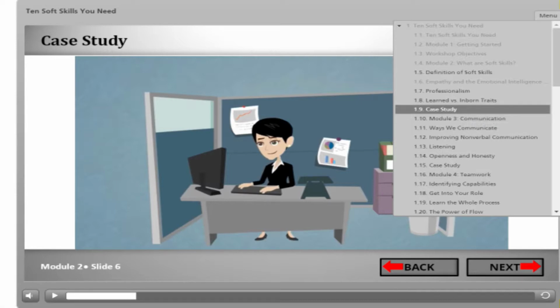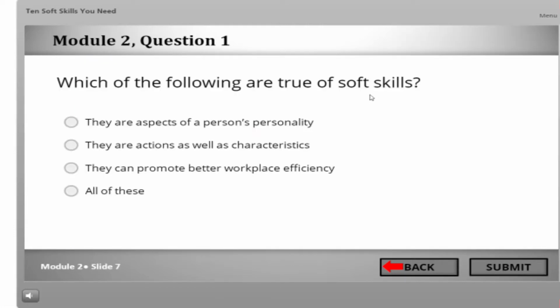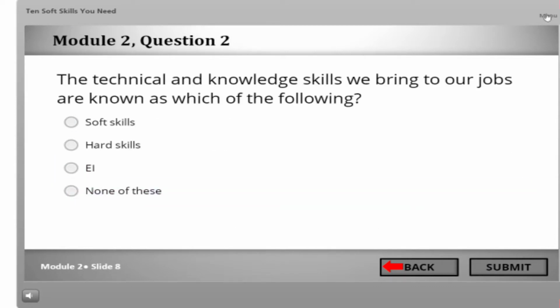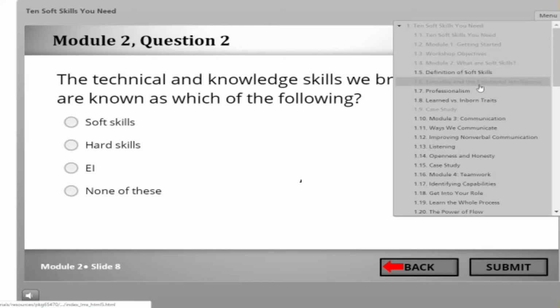Once the case study has been listened to, there are many quizzes that follow each case study. The first question in this mini quiz is which of the following are true of soft skills? I would go ahead and make my selection and submit and go to the next question. Each of these modules, so this is module 2, module 3, each of the modules has about 8 to 10 questions.